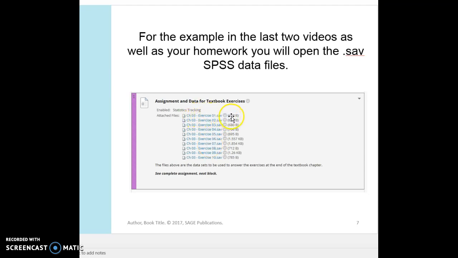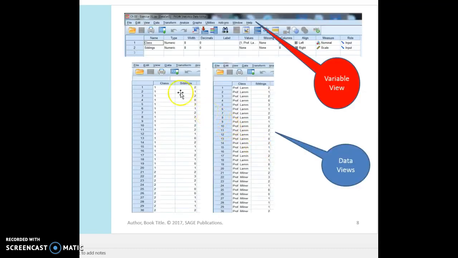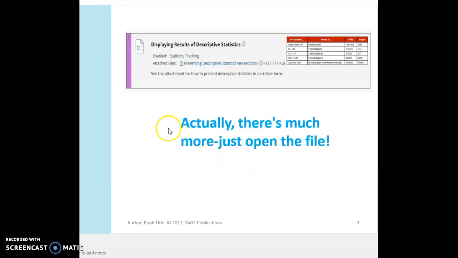The example is this one here, and when you open it, it's going to first look like this thing up here, the variable view. It's going to pop up, and it's going to give you class and siblings, and notice that one's nominal data and one's scaled data. And then if you switch over to the data view, you're going to see it first in this form, because it's going to show you the 1s and 2s. And what are 1s? Well, those 1s are Professor Lamb's class, and 2s are Professor Milner's class. You can switch that over and see that. So that's the data view. So that's what you're going to see first.